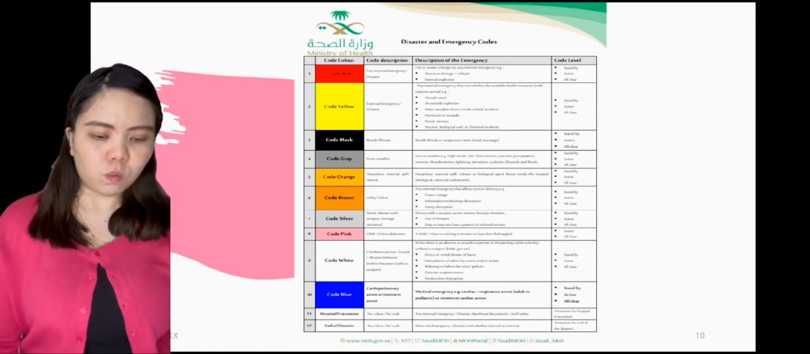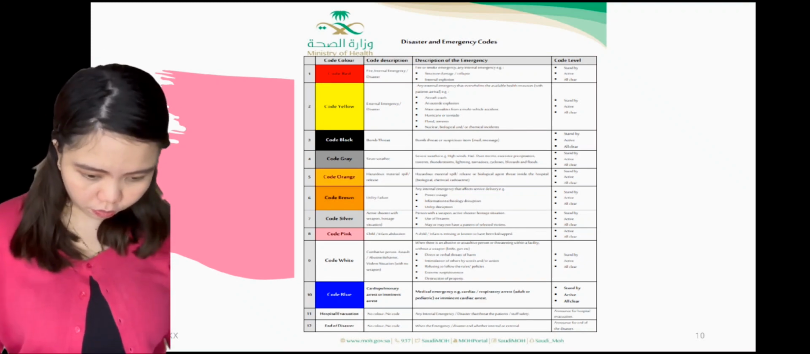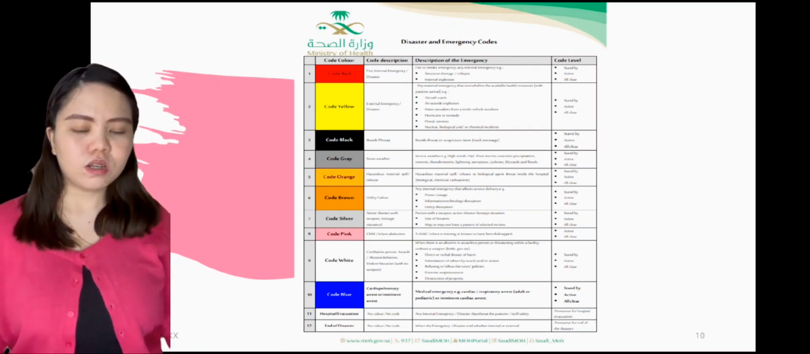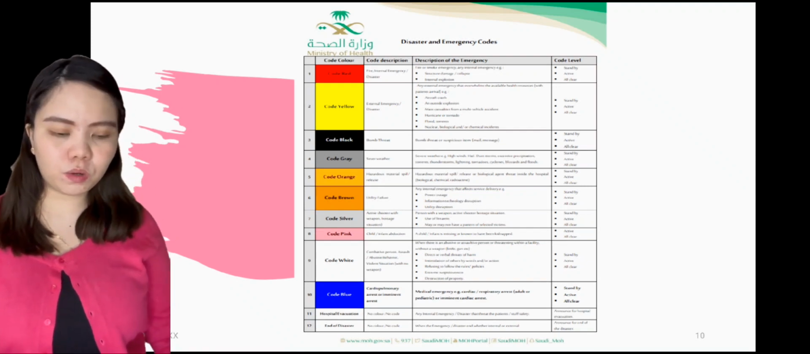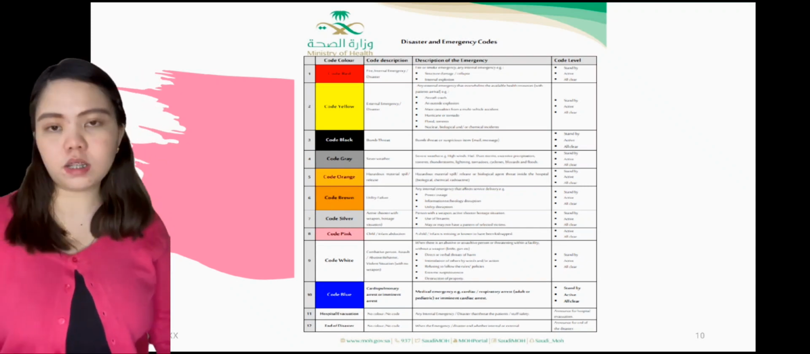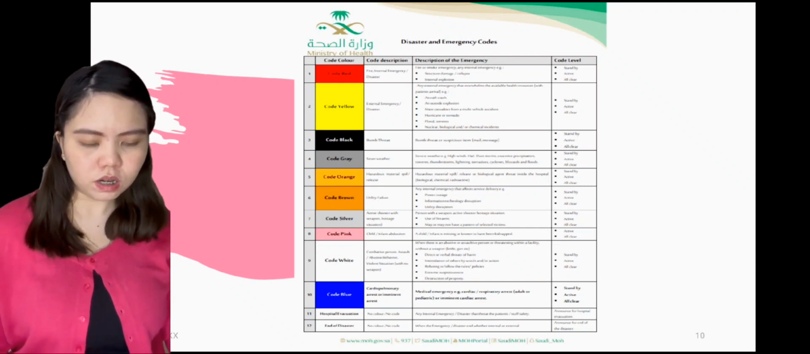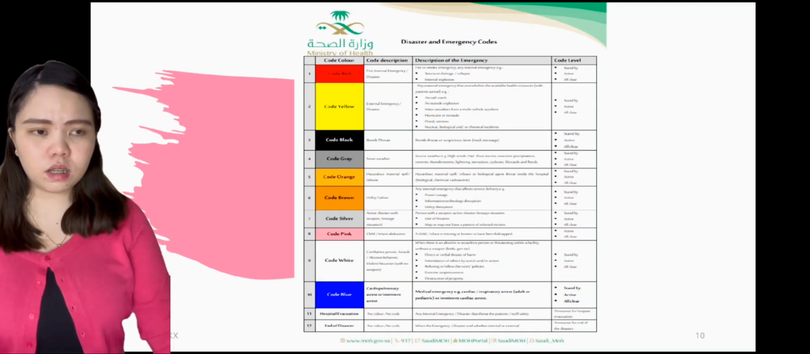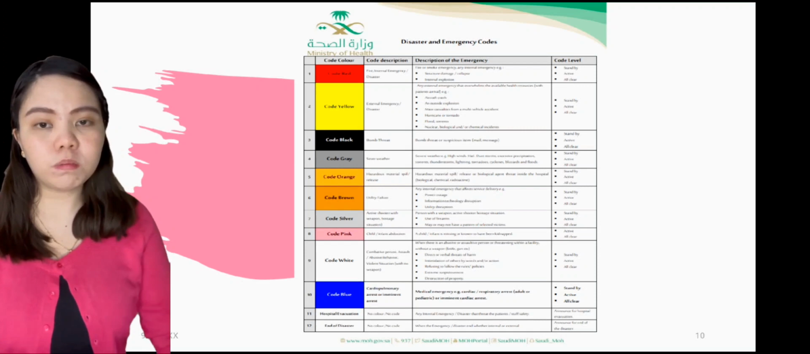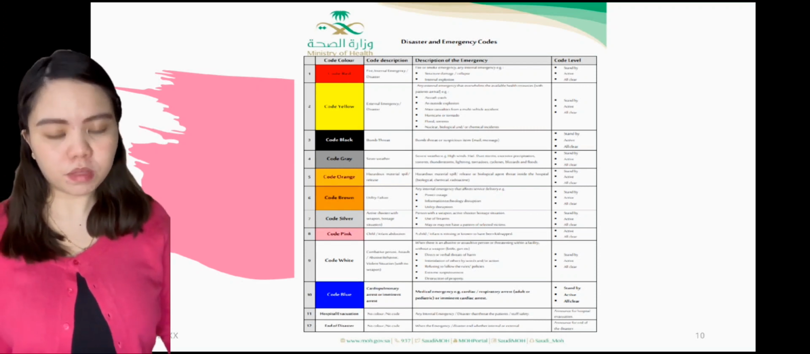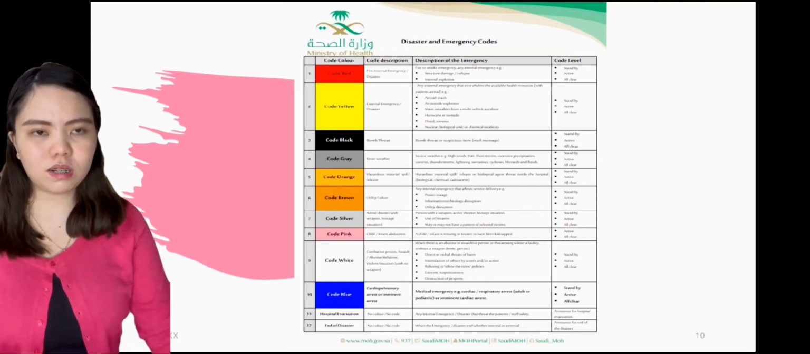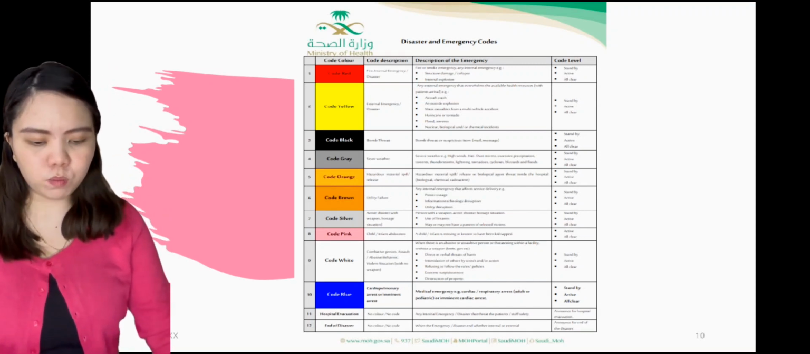First, the code red. What is code red? This is used during fire or internal emergency disaster. So when there is a fire, we will call code red. Next is code yellow. Code yellow is an external emergency or disaster. This is the code when there is a massive casualty. Code black. Code black is used if there is a bomb threat in the hospital. Code gray for severe weather like thunderstorms or heavy wind.